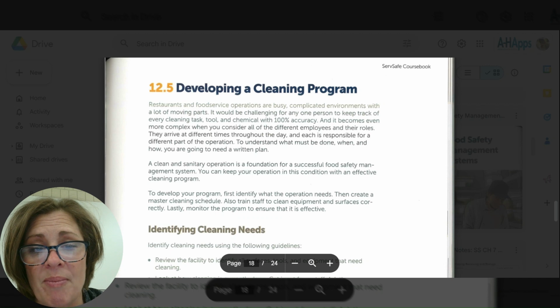To understand what must be done, when, and how, you're going to need to write a plan. A clean and sanitary operation is a foundation for a successful food safety management system. You can keep your operation in this condition with an effective cleaning program. To develop your program, first identify what the operation needs. Then create a master cleaning schedule. Also, train staff to clean equipment and surfaces correctly. And lastly, monitor the program to ensure that it is effective.